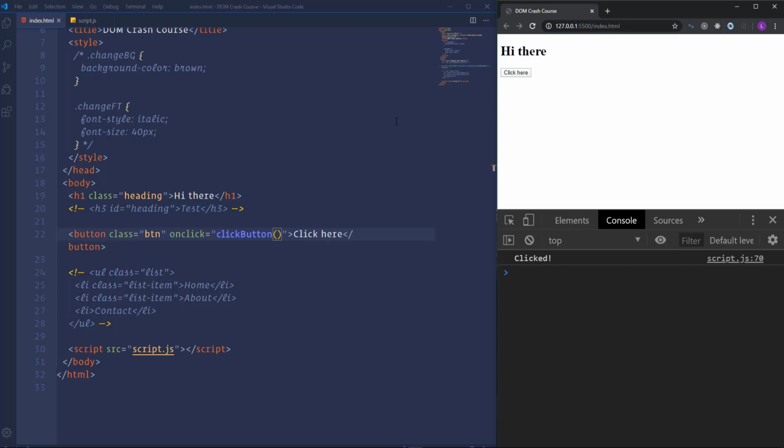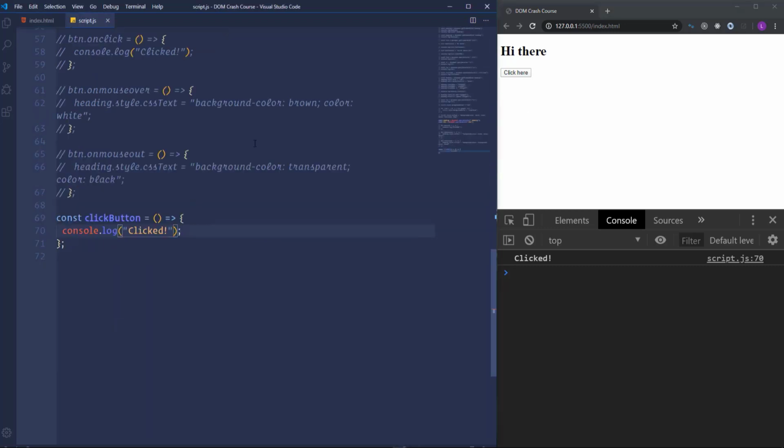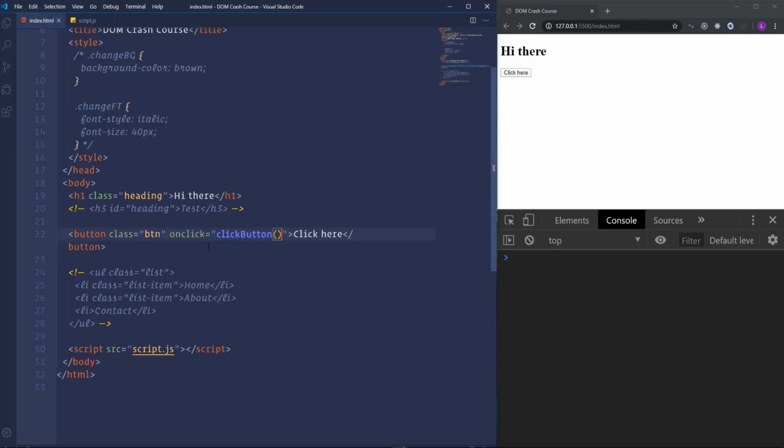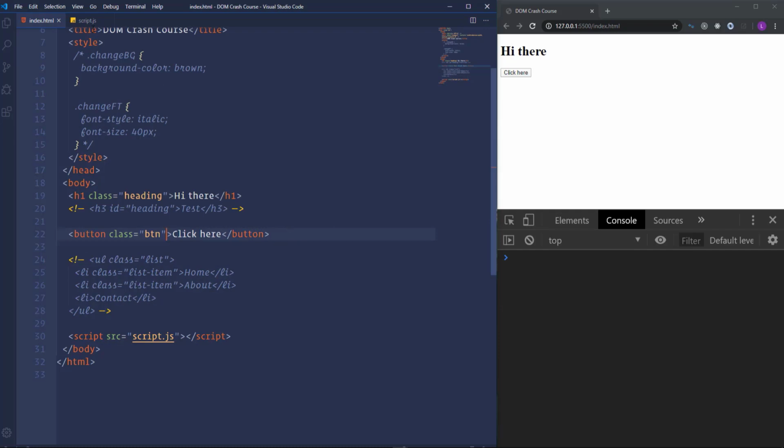Next, I'm going to show you a different method. We are able to create events using event listeners. In document object model, we have a method called addEventListener, which allows us to attach an event listener to an element and then execute the block of code once the event occurs. Let's see what I'm talking about. I'm going to comment this function out, and also I want to delete the onClick event handler from the button element.